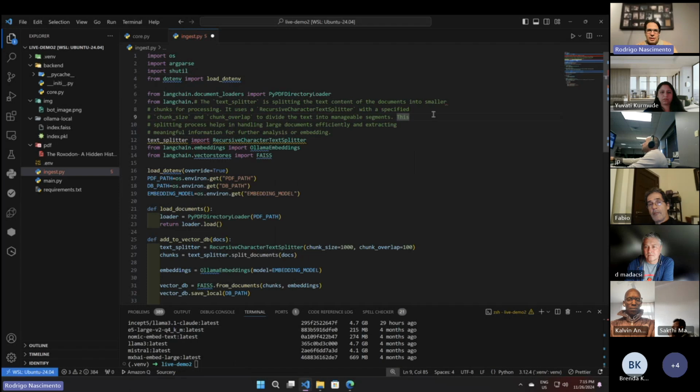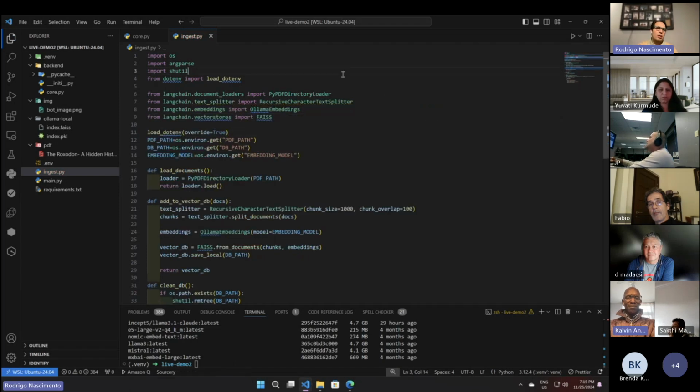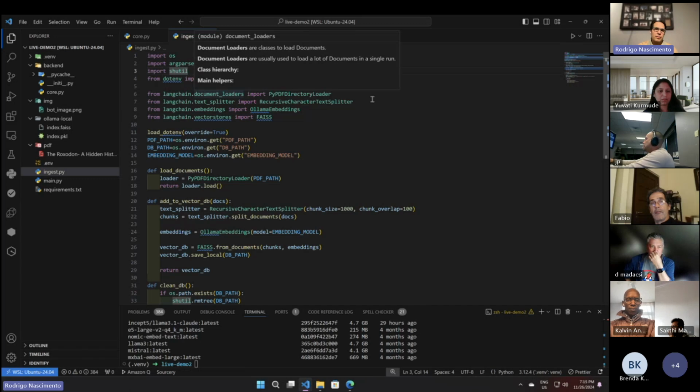Sometimes Amazon Q is not that helpful. Okay, so if you look here, it helped us with loading the documents with the PDF document loader.